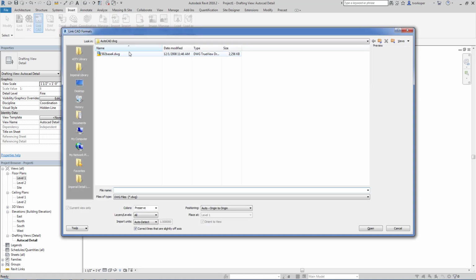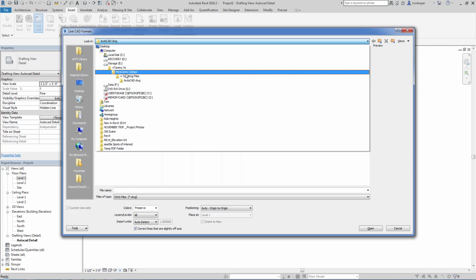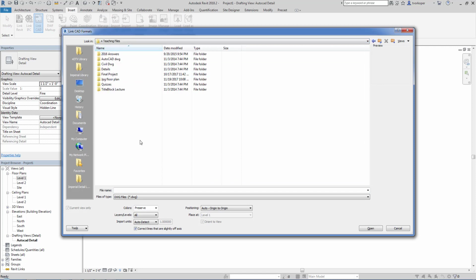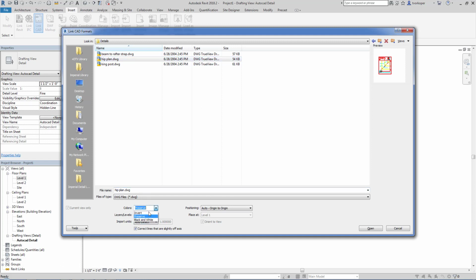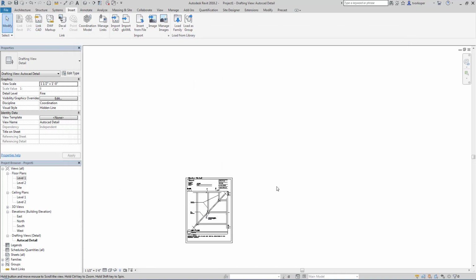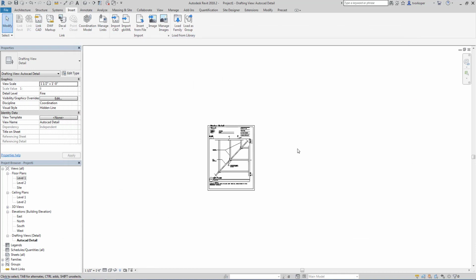If we link the CAD file, this time we will go to a different folder. We'll find the folder with our AutoCAD detail, which is in the detail folder here, and we'll go ahead and pick one of these. And now, since we might want to print this file out, we'll pick black and white colors, and we'll keep the others the same. All the layers, auto detect, auto origin for the positioning, and so forth. So we'll say open, and now we have that file.